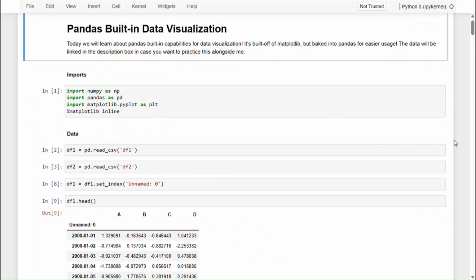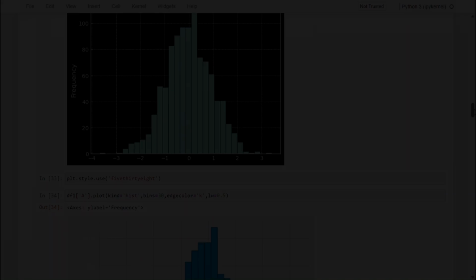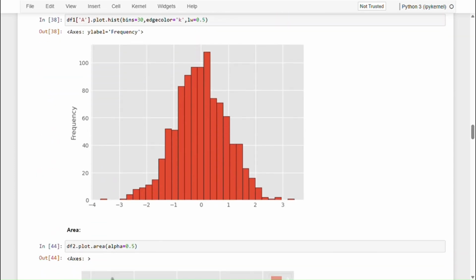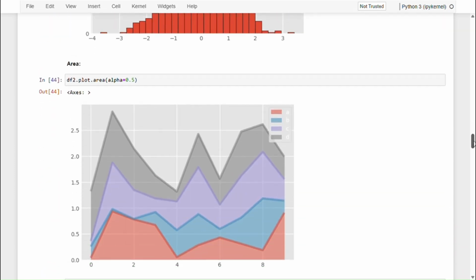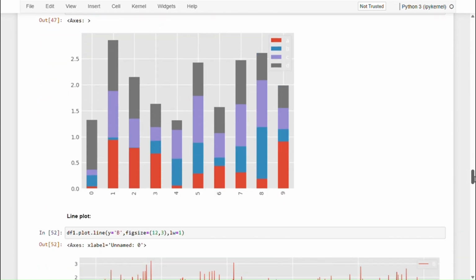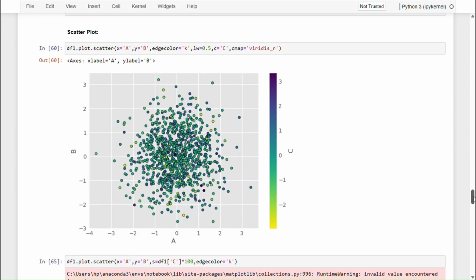In this video, we will go over Pandas' own built-in capabilities for data visualization. These are built on top of Matplotlib but baked into Pandas for easier use. This allows us to call the visualization directly off the data frames. So let's start by importing our libraries and data to work with.